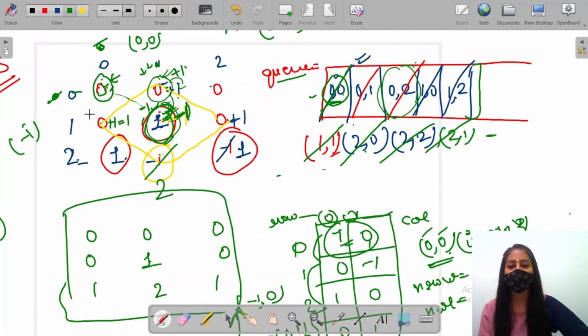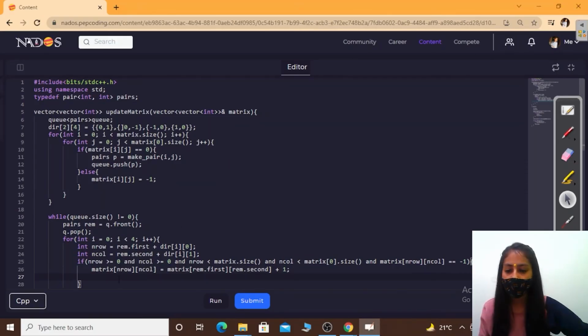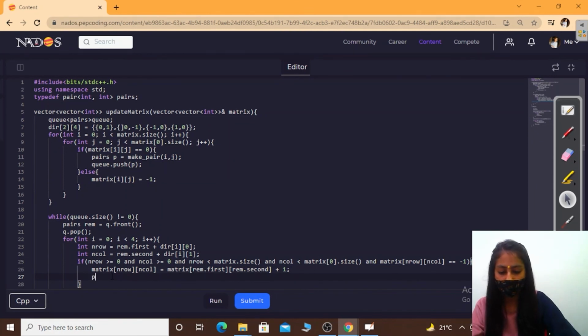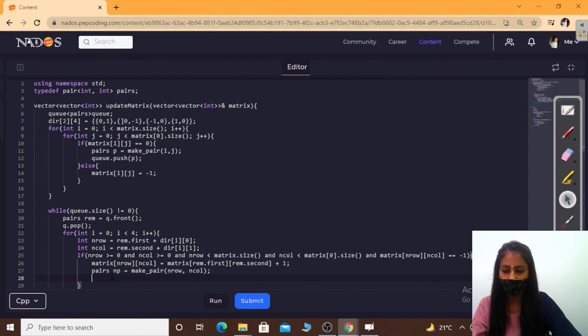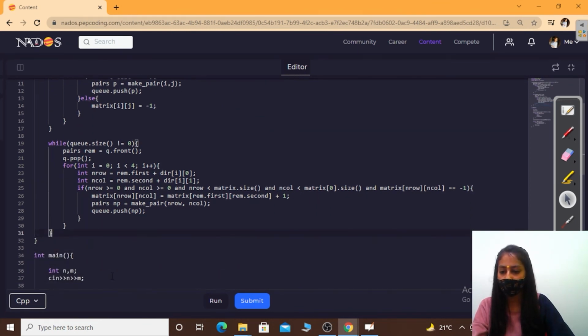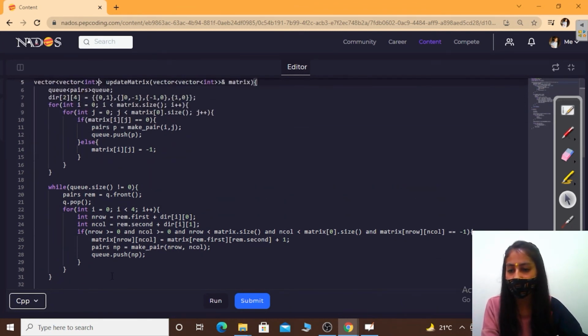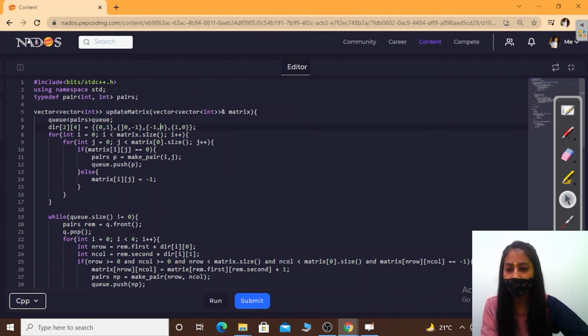Why? Because it is possible that this cell can now help any other unvisited cell to update its value, right? So make a new pair. New pair is equal to make pair function, add new row and new column to this, and add this to the queue. Queue dot push new pair, right? So you have to do this until your queue becomes empty. In the end, you have to return the vector. Since the return type of this function is vector, you have to return the updated vector, right?